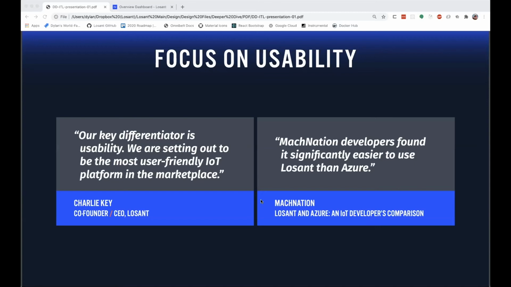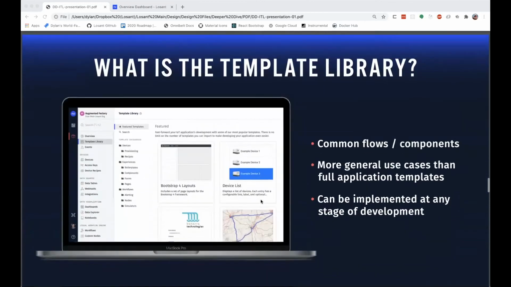Most of the people who are on this webinar today, if you're an existing user, you probably stuck with Losant because you found us to be quite usable compared to the other platforms that you find out there. We also were validated on this point by a Mock Nation study that compared building on top of Losant versus Azure. They found us significantly easier to use, specifically when it came to building out an application experience and exposing that information to end users when it came time to do so. And that's really what the template library is all about.